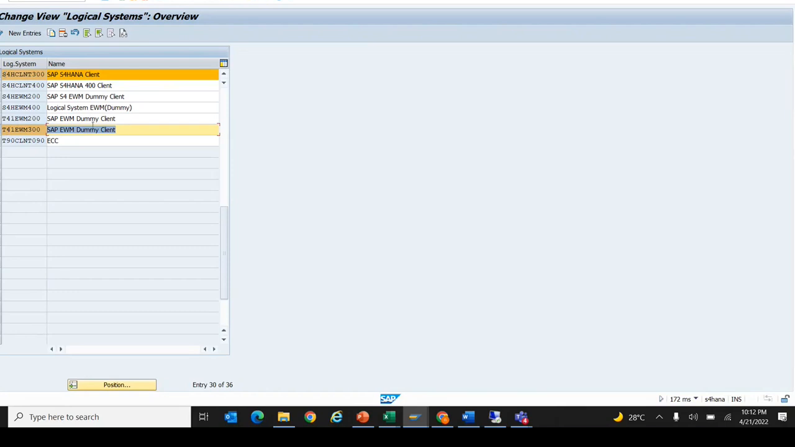So it is only the difference of the name that we are creating as of now, but the features are only enabled for the ERP logical system, not for the EWM logical system. That is the dummy one. For the embedded, we have to create like this. For decentralized, we have to use the logical system. We have to create the logical system for ERP as well as for EWM. One thing that we have to look at.